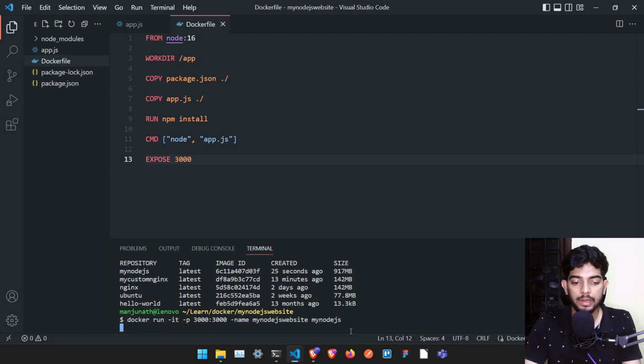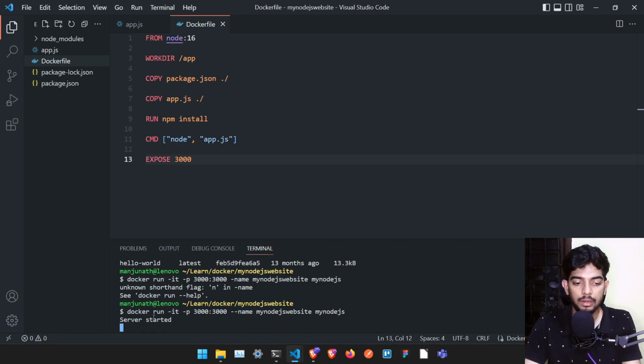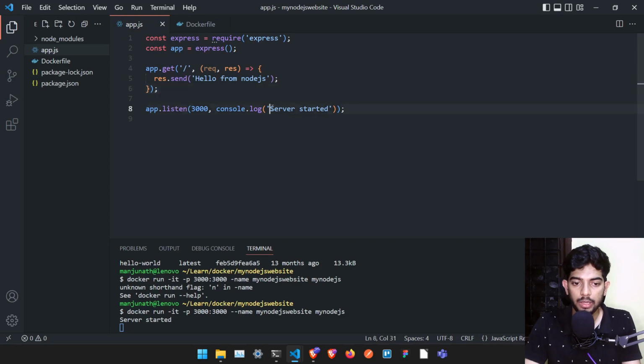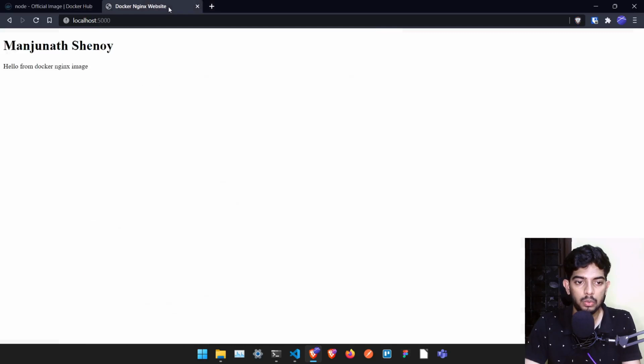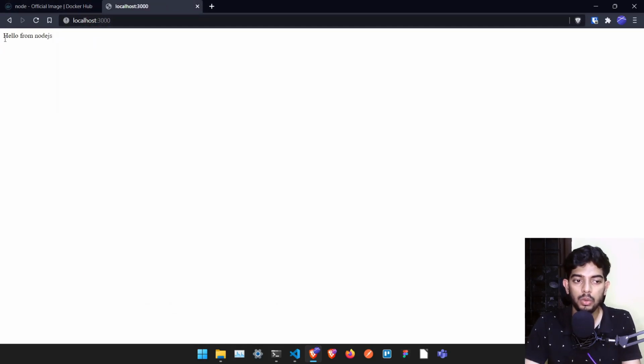If I just press enter, okay, I made a mistake here. It needs to be --name. So if I type enter, it will say server started. That's the message I wrote here for whenever the server gets started. So without delay, let me go to localhost:3000. It will show Hello from Node.js. That means your Node.js project actually ran from Docker.